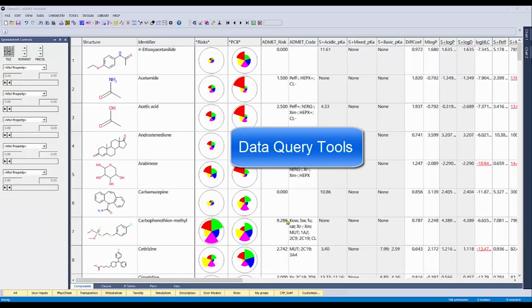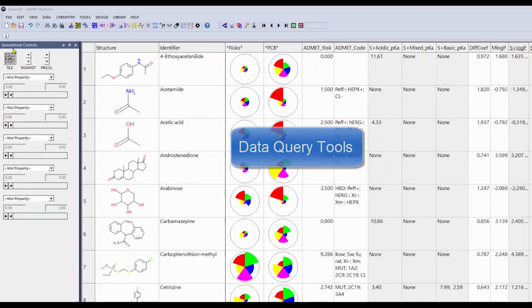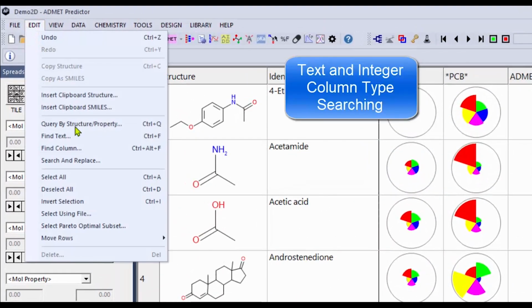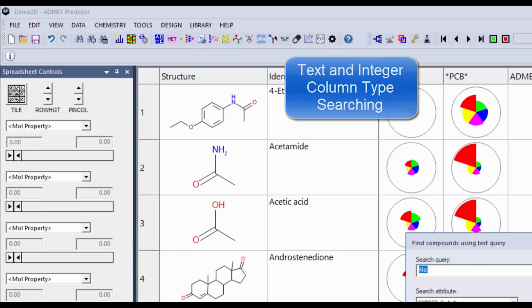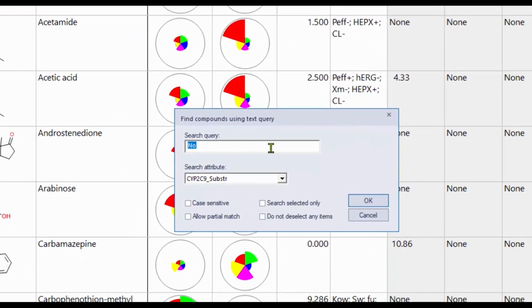We have a couple tools to search for various rows that meet certain criteria. So the first one is under the edit menu, and it's find text. I also use the Control F shortcut key to bring up this dialog box. And here we're going to use no for the search query, and we're going to search for 2C9 compounds that are not a substrate. So we're looking at our substrate model. We're going to allow a partial match search.